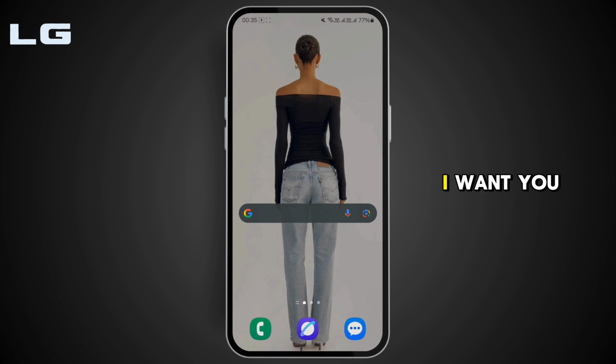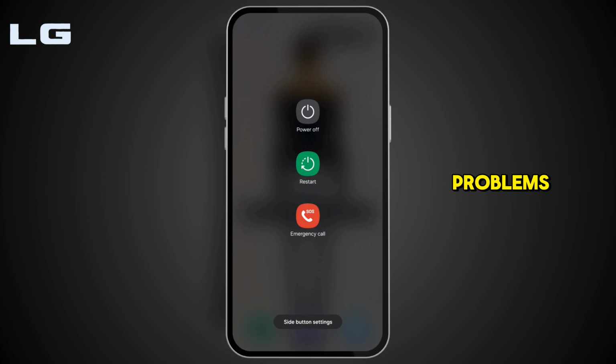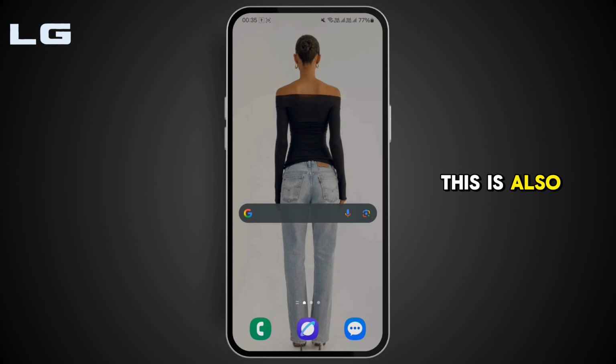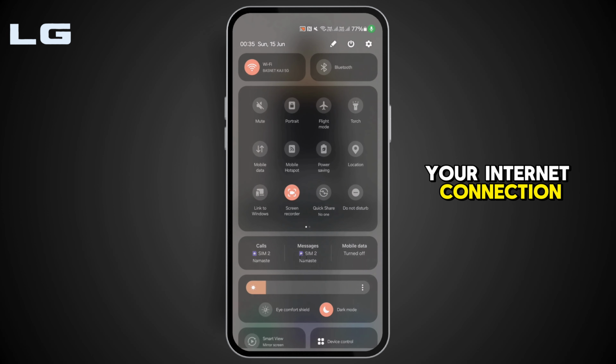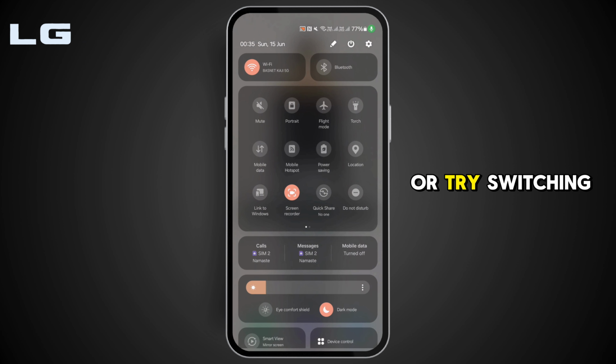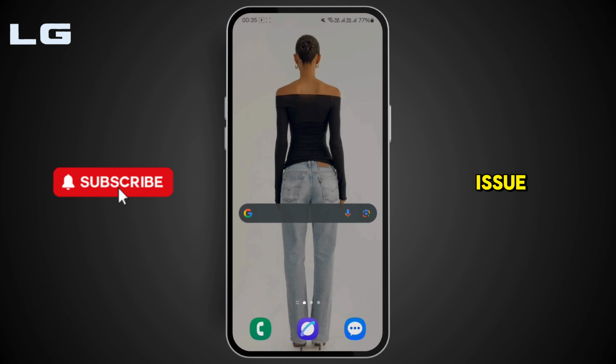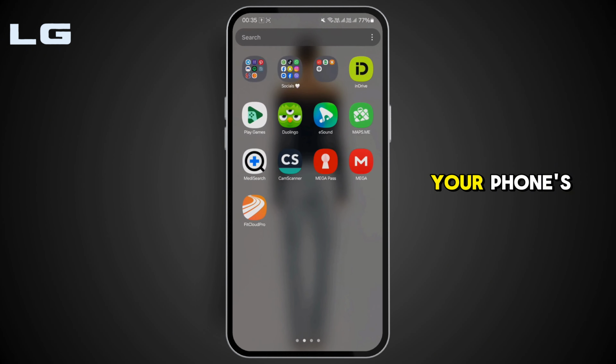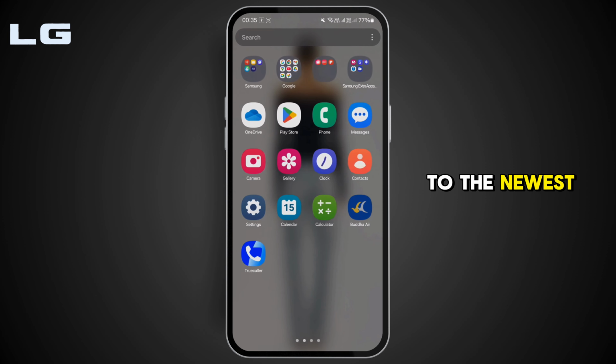First and foremost, I want you to restart your phone or tablet to fix temporary problems. This is also going to fix all the glitches and bugs, and help restart and run the app smoothly on your device. After that, you need to check your internet connection. Use a strong Wi-Fi or mobile data signal, or try switching between Wi-Fi and mobile data and see if that resolves the issue. Now, update the Gemini app from your phone or tablet software to the newest version.